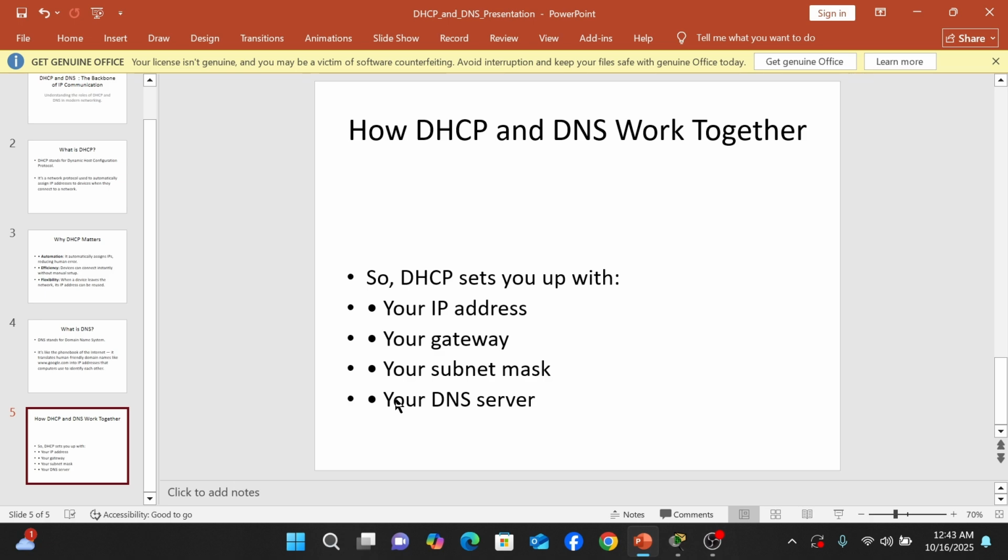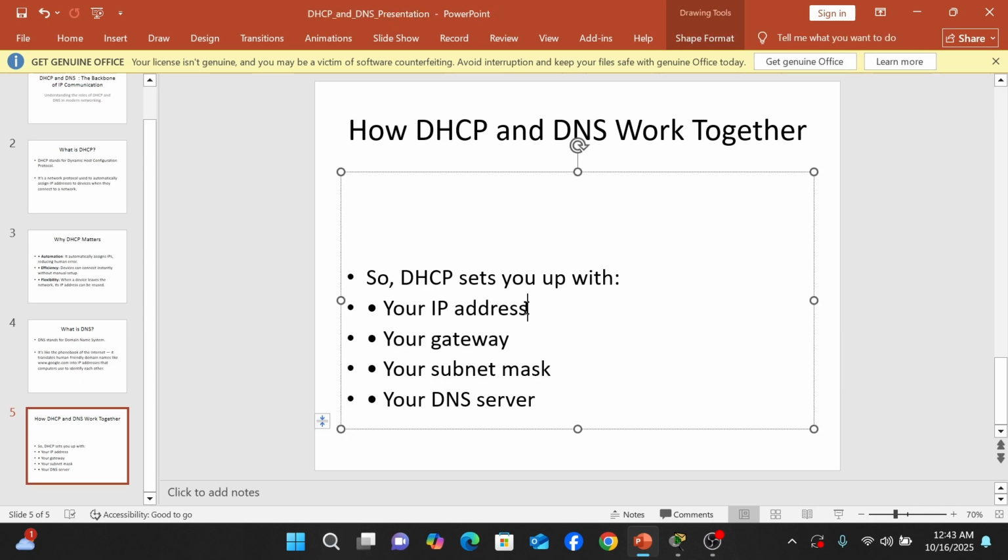The DHCP server not only gives your device an IP, but it also tells it where to look when translating domain names to IP addresses, because the DHCP server is there. So what the DHCP server sets you up with is your IP address, as we have here, your default gateway, also the subnet mask and the DNS server. So that's how both protocols work hand in hand to make your communication seamless.